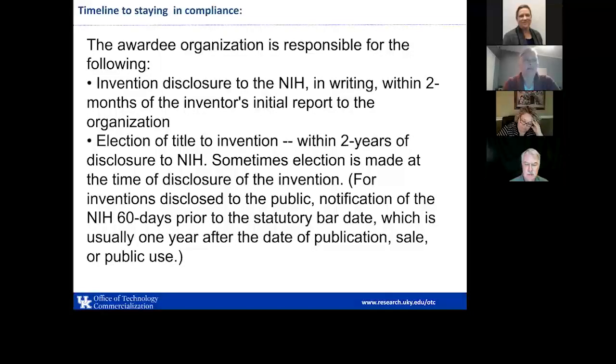Sometimes this election is made at the time of the disclosure of the invention. So if we now have to report provisionals, which we did not used to have to before the new Bayh-Dole Act, but now we do. So if we do a provisional, we go on and elect title at that time. If not, we wait until we file the patent. We don't wait for the 2 years to do it. We go on and do it once we have elected title. So then we don't have to worry about it.